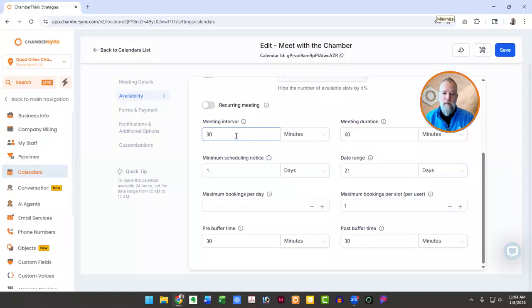We also set it up for 30-minute meeting intervals, meaning it's going to look for a 2-hour window available on your calendar, 30 minutes pre, 60-minute meeting, and 30-minute post. It's going to look for 2-hour availability, but it's only going to show times like 9, 9:30, 10, 10:30 in those 30-minute increments.